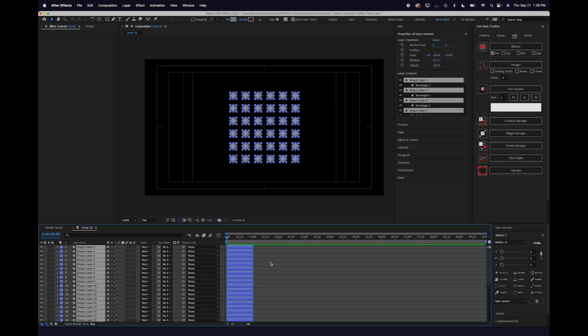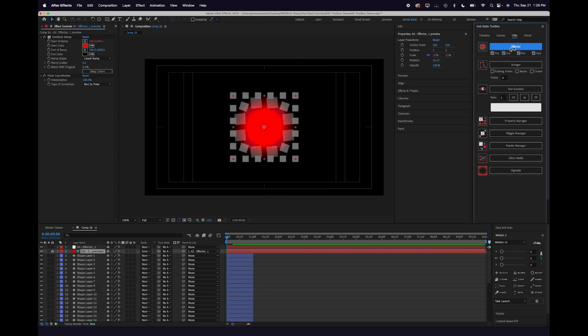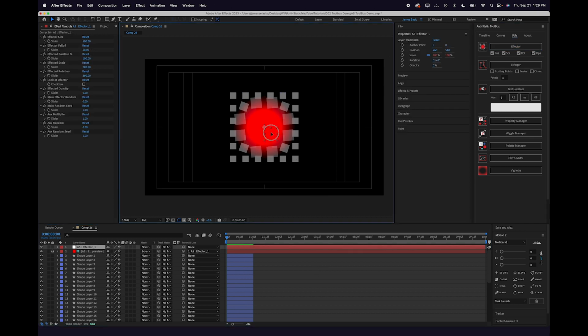I'm going to select all my boxes again. And this time I'm going to check the position, scale, rotation, and opacity and click a new effector. And you can see it's going to affect all of those properties for each of these boxes.